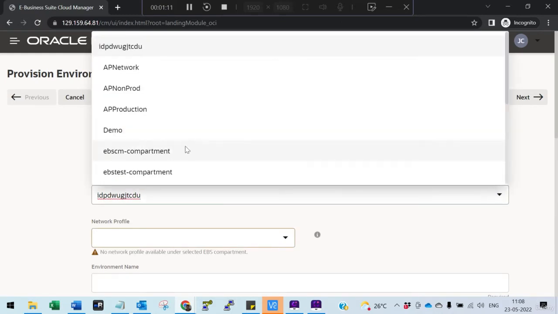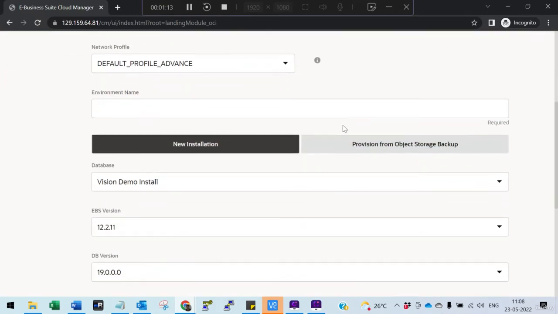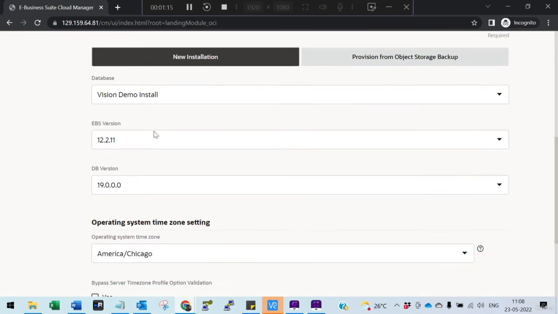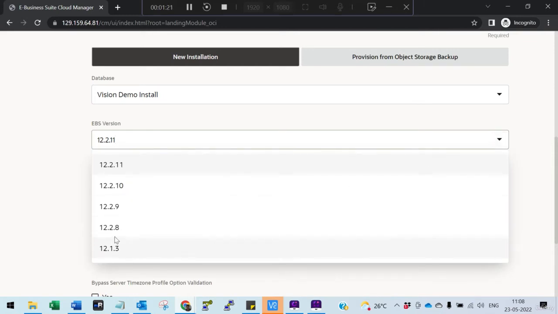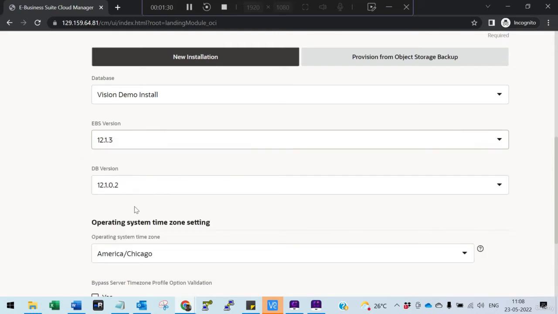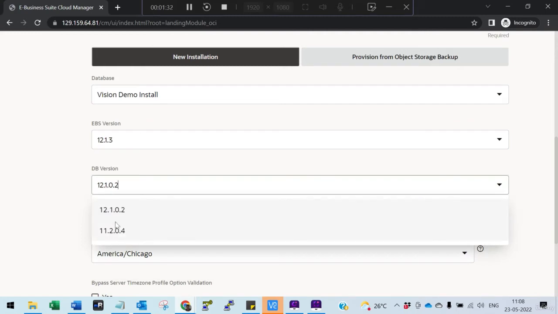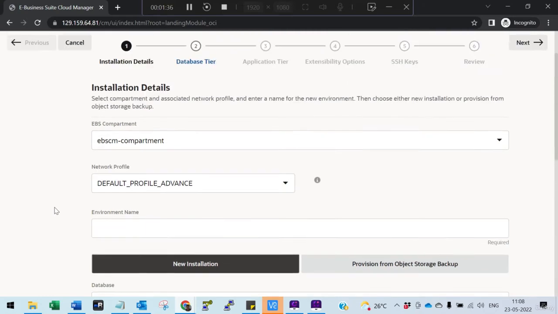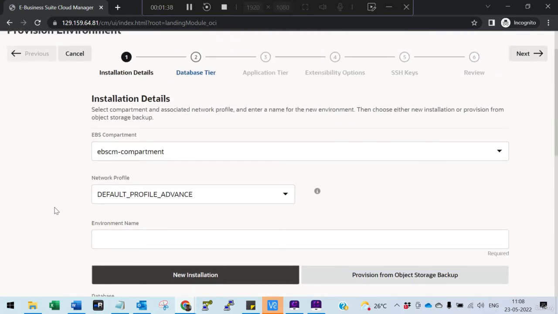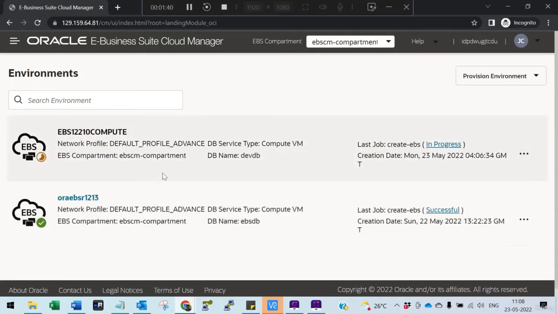Select your compartment, right? And here if you are interested in 12.1.3 and you want to practice an upgrade, you can do that. See, you have 12.1.3, 12.2.8, 12.2.9, 12.2.10, 12.2.11, right? So suppose for example you take 12.1.3, again you have two databases, you have 11.2.0.4 and 11.1.0.7 database, right? So you can do provisioning of a single instance and two instances. I have already installed the 12.1.3 database.